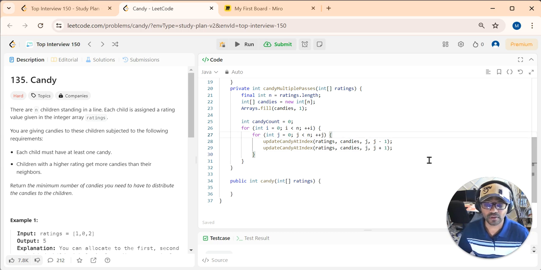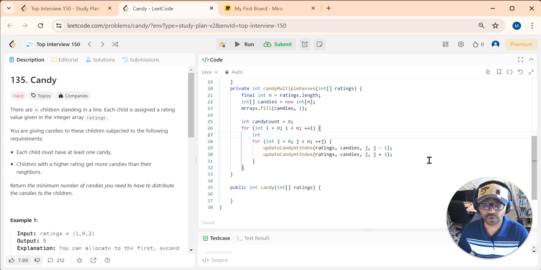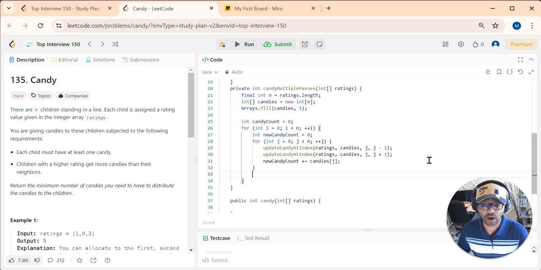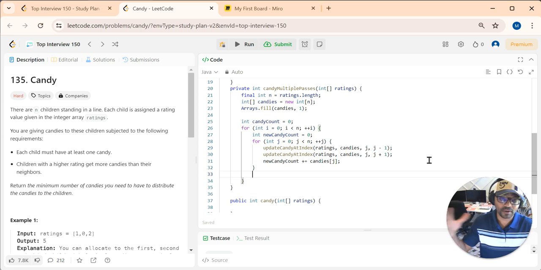Well, actually, what we also need to do is new candy count equal to 0. We kind of need to figure out what the updated candy count is, right? So after we have updated a cell, we say new candy count plus equals candies of j, right? And outside the loop, we will know that after one pass, what is the total candy count?